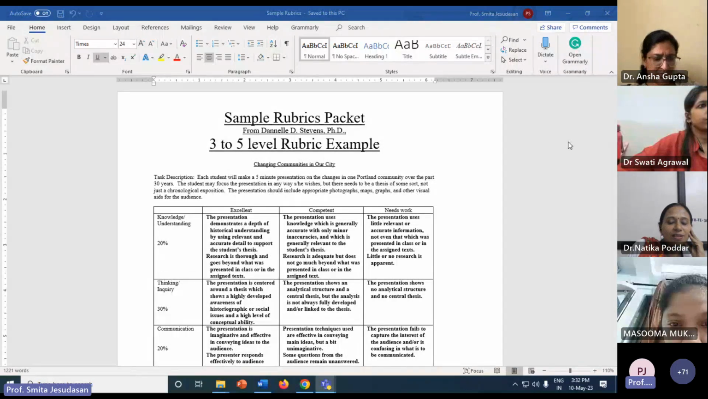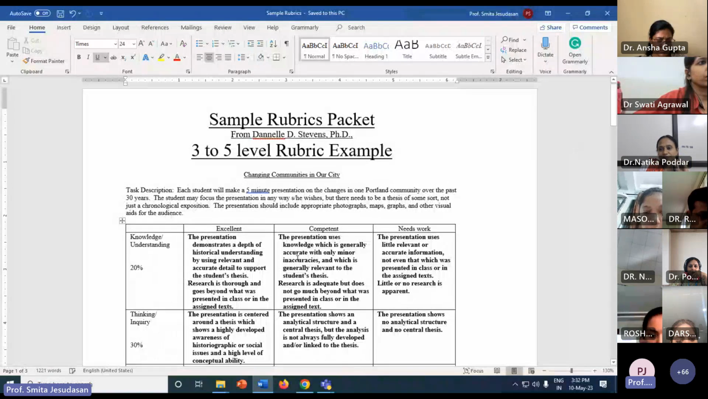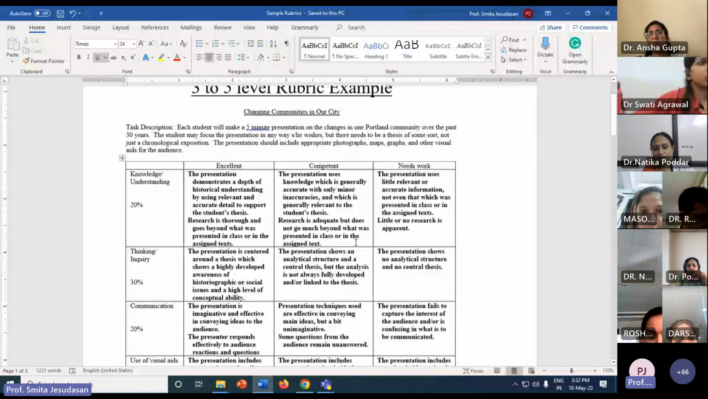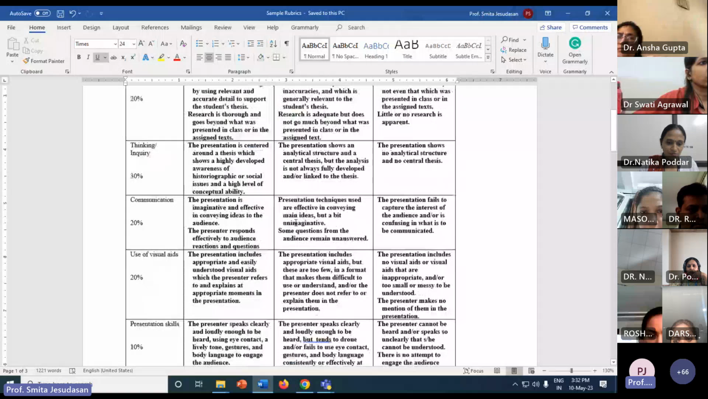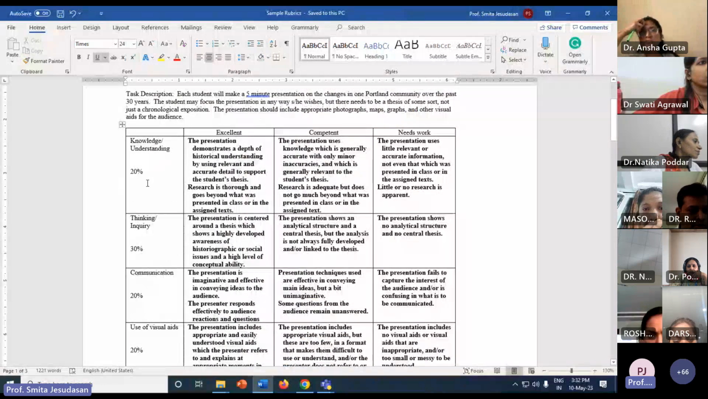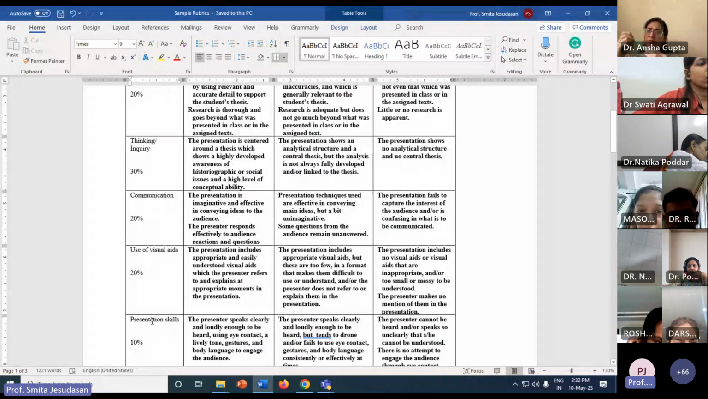Ma'am, is my screen visible? Yes, ma'am. Okay. Now see here, this is a sample rubric which is shared. If you're finding it difficult, take only 3 dimensions. Here I've given 1, 2, 3, 4, and 5 dimensions. You can take only 3 dimensions. 3 to 5 dimensions is allowed. So it becomes a 3 cross 3 matrix, correct?